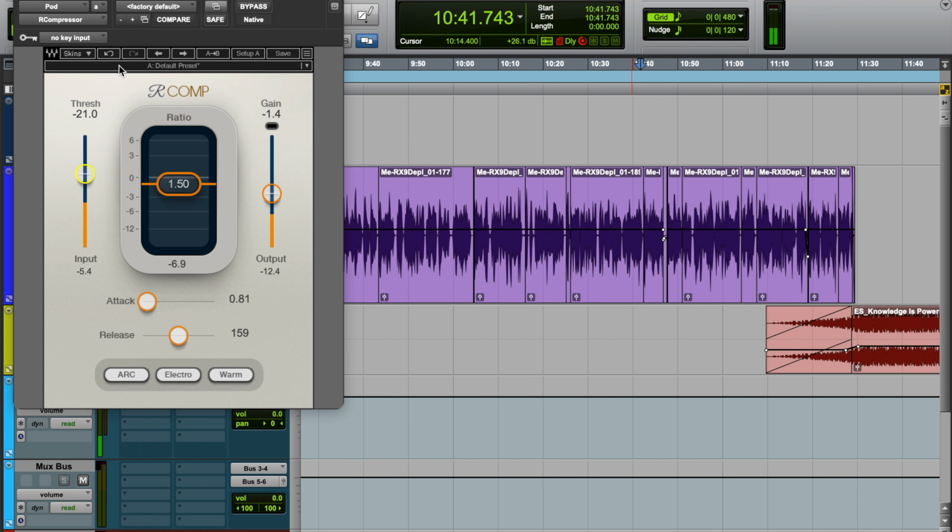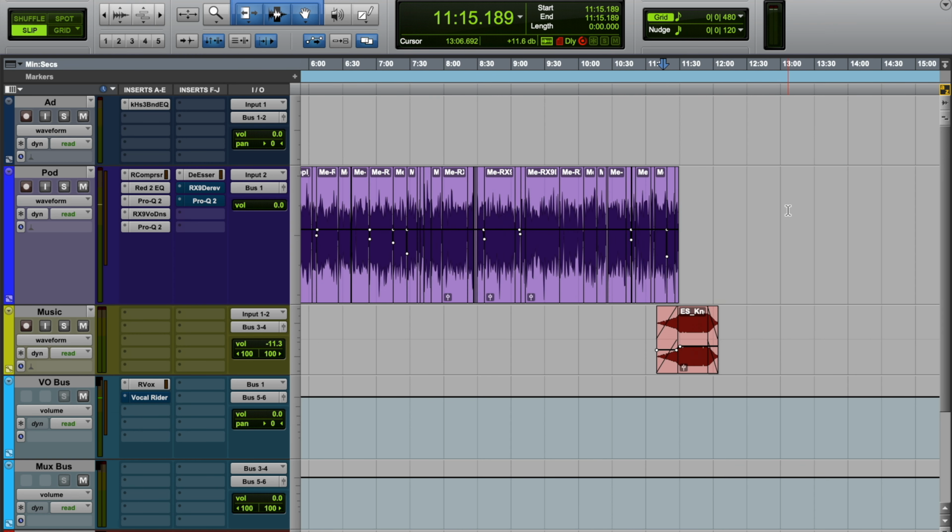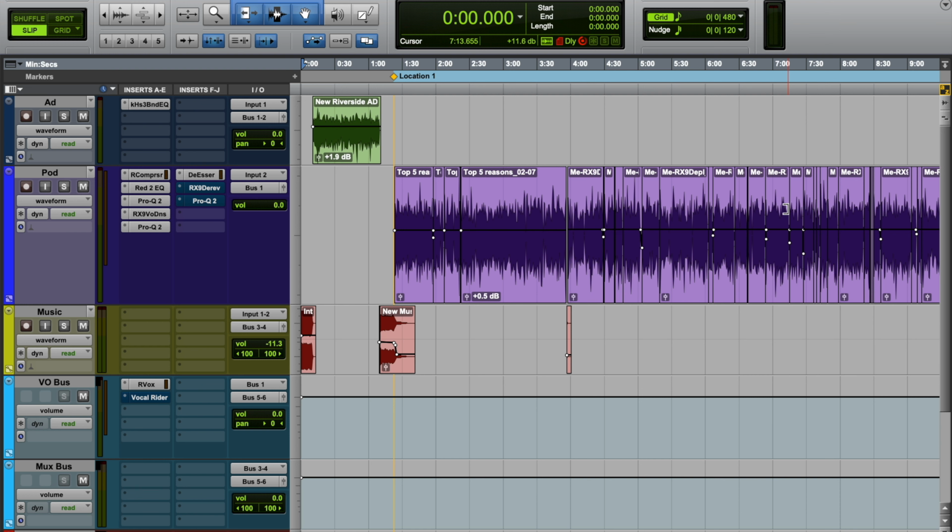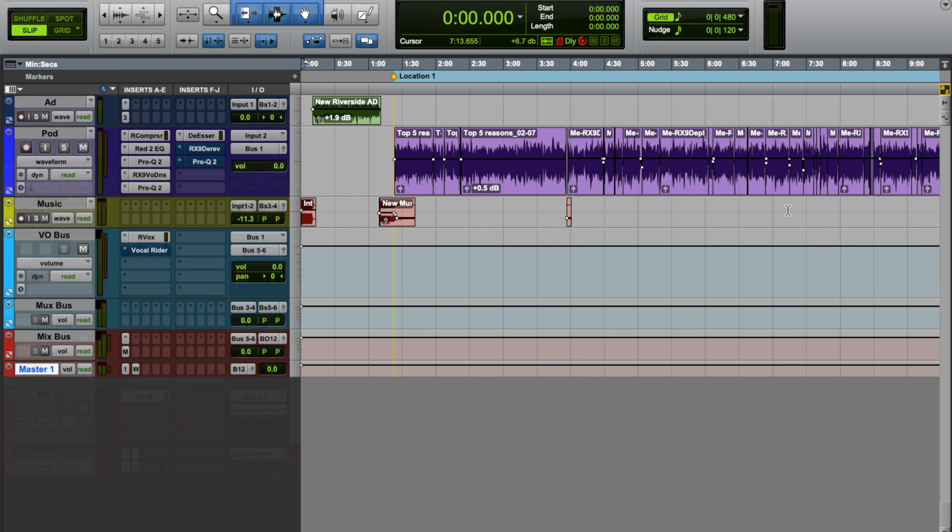But that's it. That's my podcasting mix chain. Everybody does it different, but this is a good, well-rounded place to start. Compressors, EQs, noise reduction, going into a little bit more compression, and then a limiter. Kind of a standard workflow, even though everybody's workflow is different. This is a good baseline that you can use.